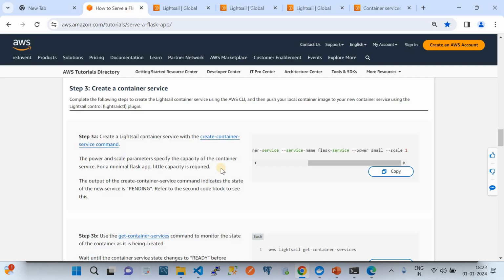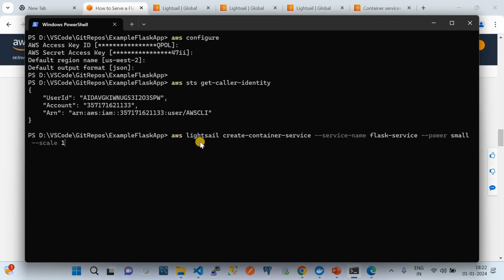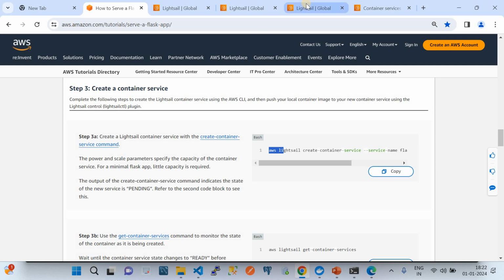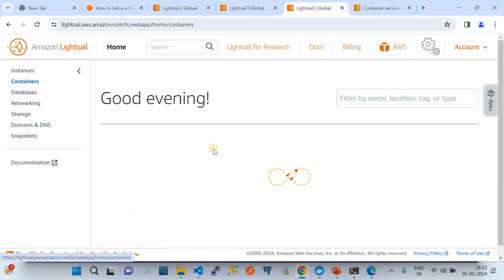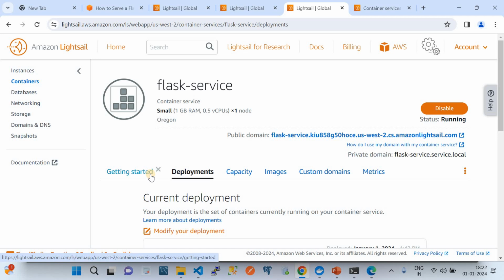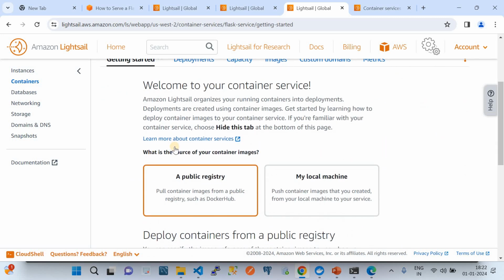All right, so likewise, once you click on this command, that is the AWS Lightsail command, remember that this Lightsail command line utility only works if you have installed it on top of the AWS CLI. It uses create container service, and you give your service name something like this, and you define certain configurations of your container service instance. Once I click on that command, it created an instance. You see, Flask service is a container instance I have created where I can deploy my container application. If I click on this one, it will give you more detail.